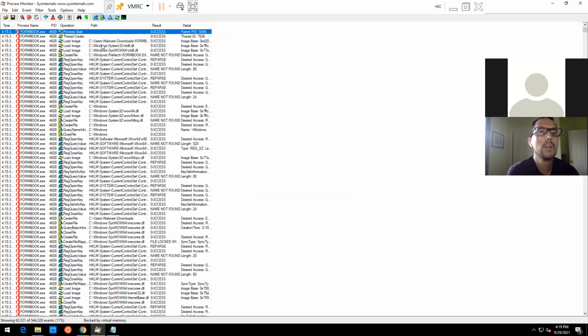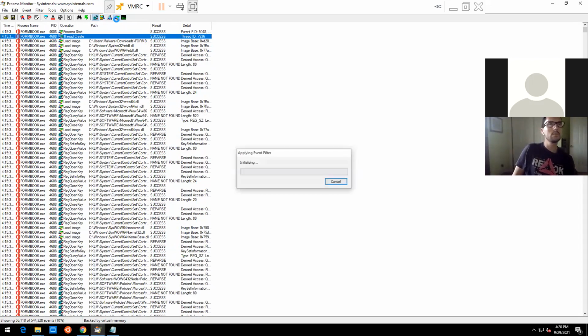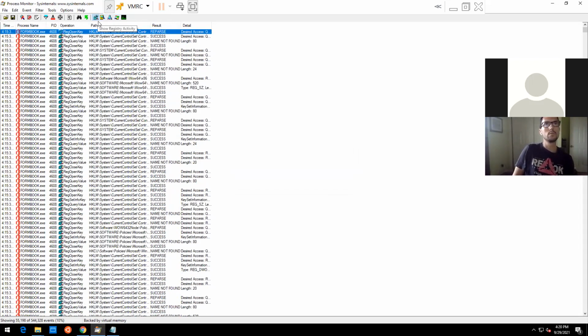A good tip would be to look at all of these categories individually. We have registry activity, file system activity, network activity, as well as process and thread activity. You can use these filters here, and if you uncheck all of these other filters, it will only show you the registry activity. But as you can see, we still have a lot of events.